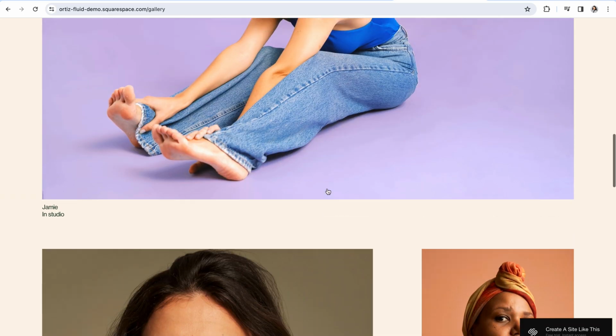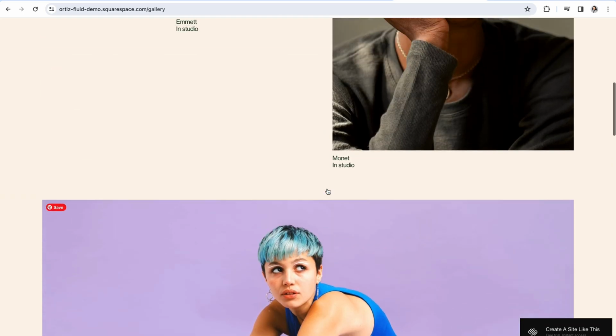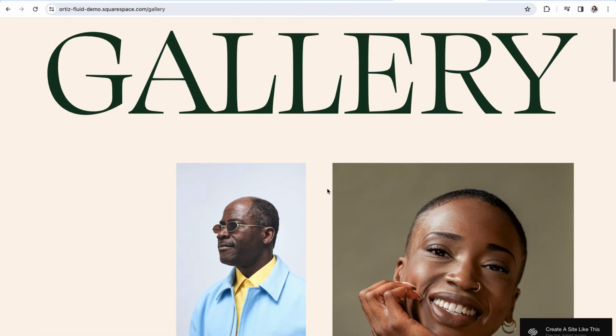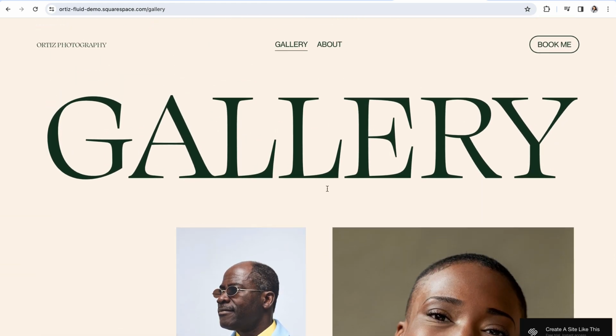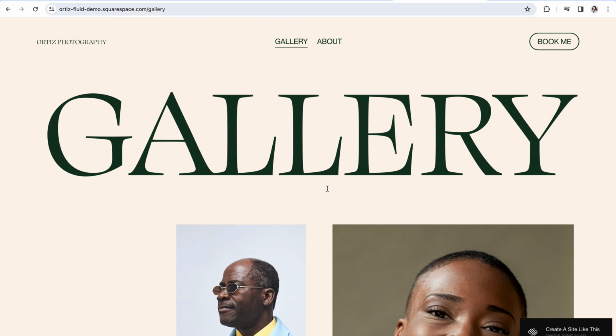Now, while Squarespace's free templates do provide a really solid foundation for any portfolio, you might still be looking for something that's a bit more specialized or has some additional features to make your site truly stand out. This is where our premium Squarespace templates come into play. So let's take a closer look at some of our favorite template options for portfolio sites.